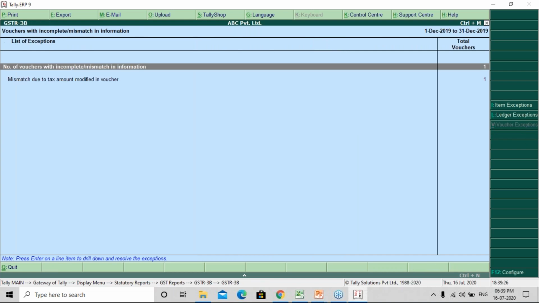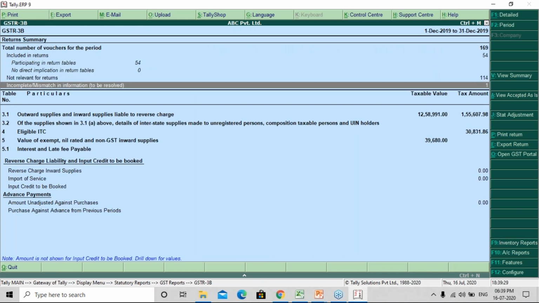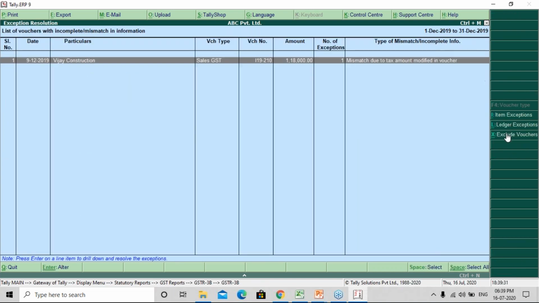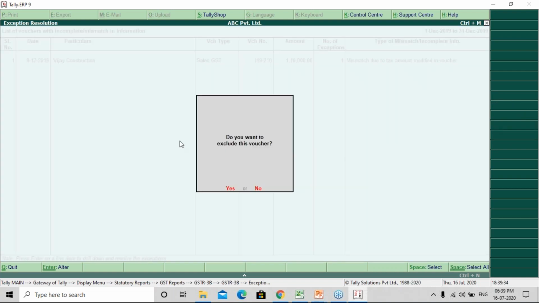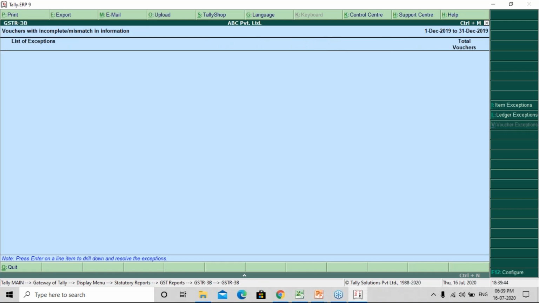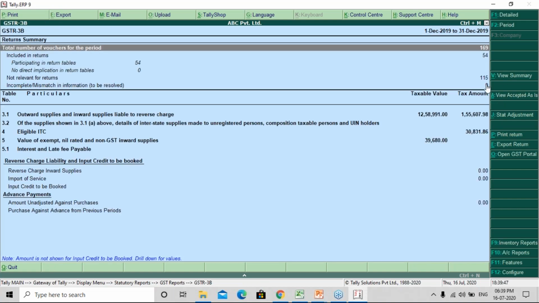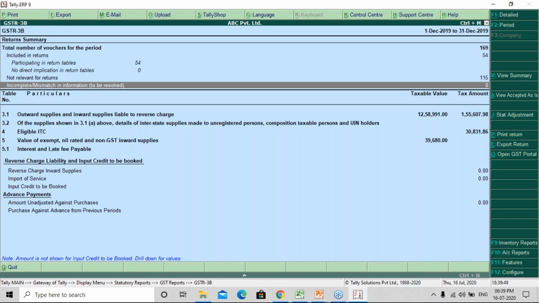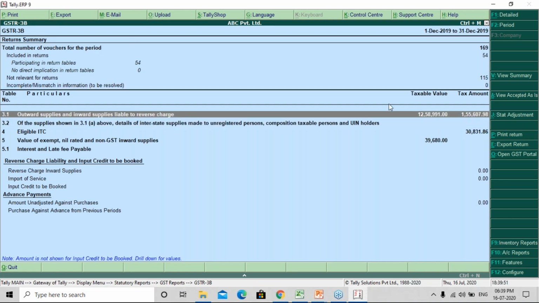Here is the button. Now this is the error. This has to be solved. But instead of solving the error, he may exclude the voucher. Do you want to exclude the voucher? User may say yes. And if this voucher is excluded, please remember it will not be reflected in your GSTR 3B. Now there is no error. There is no error in your GSTR 3B. Error is 0, and this outward supplies figure, taxable value as well as tax amount, is absolutely wrong, because one very important voucher is excluded.